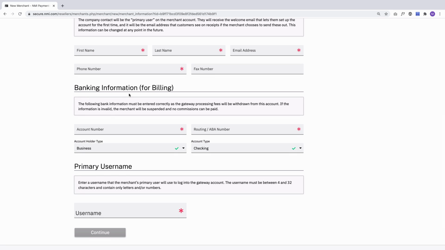Next up, you have to add some billing info. So just enter an account number and a routing number. And so these are going to be what NMI uses for billing the merchant. So the merchant's going to get monthly fees, and those are going to be billed to whatever account you enter here.